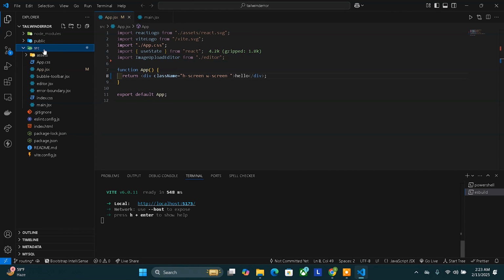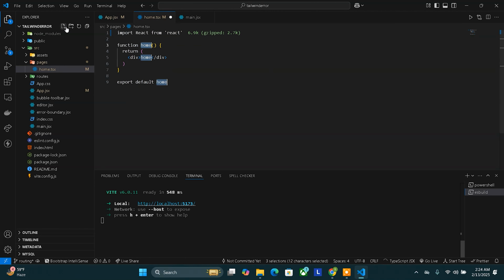So first go inside src and create a folder routes, and first let's create a folder pages. And let's create some pages here. home.tsx, rfc, Home, and let's give it h1 and class name text center.